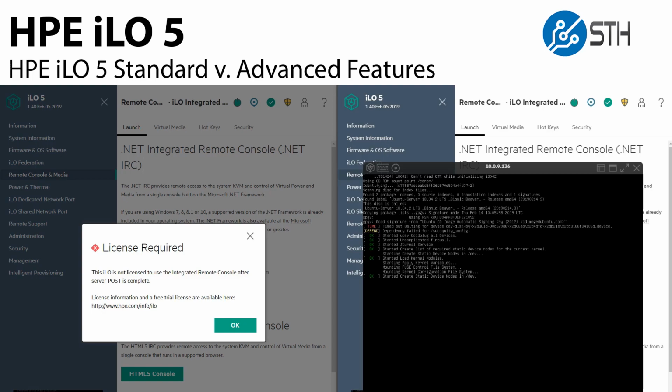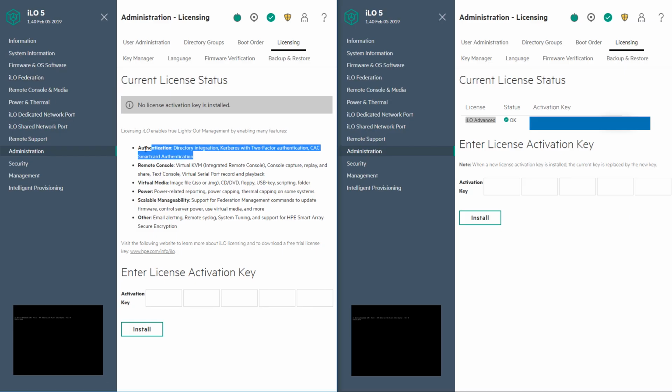Patrick from SDH. Today, we're going to talk about HPE iLO 5 and what it means to have the Advanced license versus the Standard license, specifically in the web management interface.